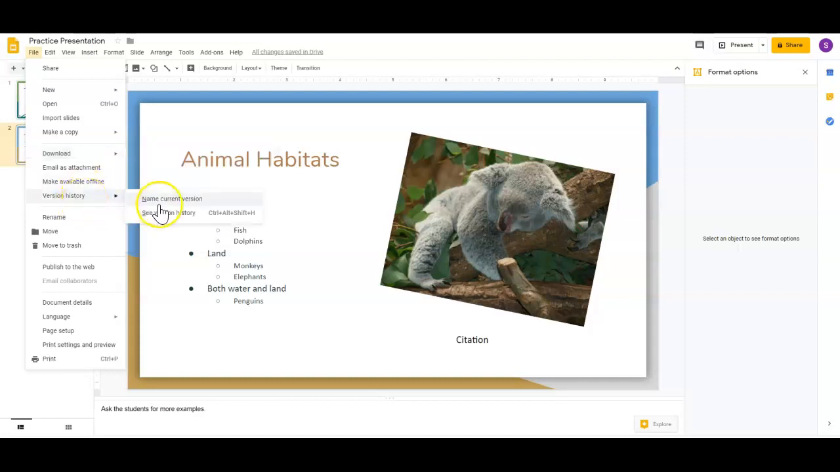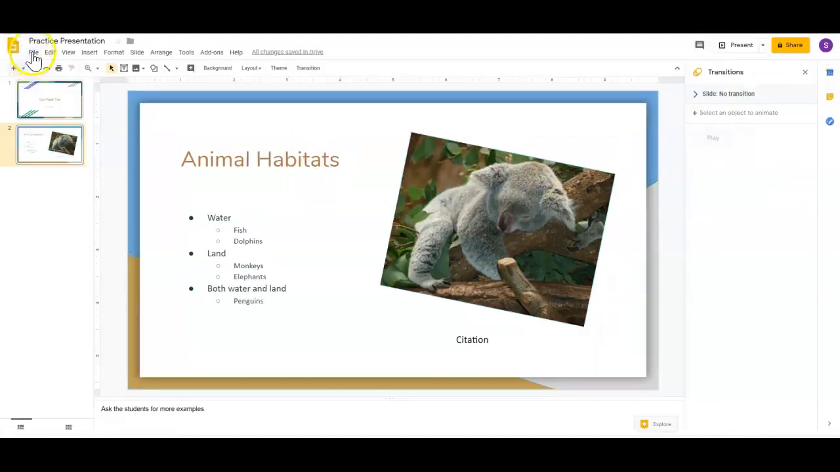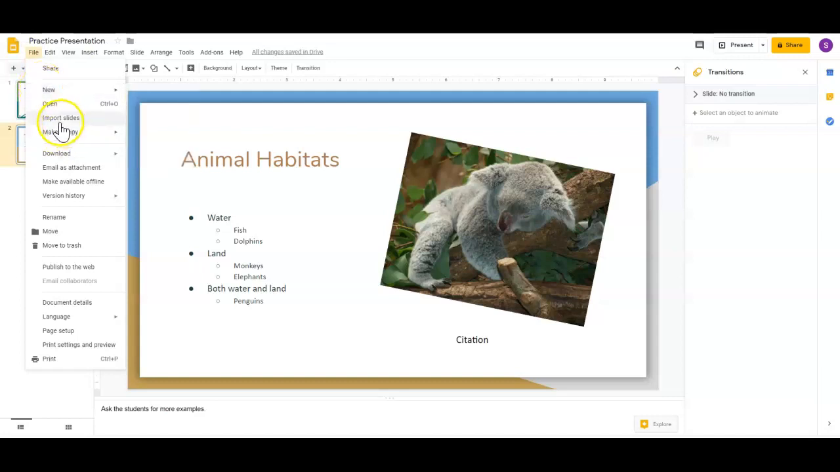You can look at your version history just like we did in Google Docs over here, so you can see who's doing the work in this presentation. And you can see that, of course, we have a few other options. It looks very similar to what we saw inside of Google Docs.